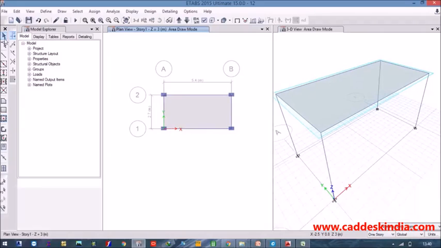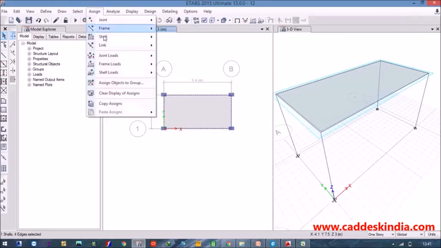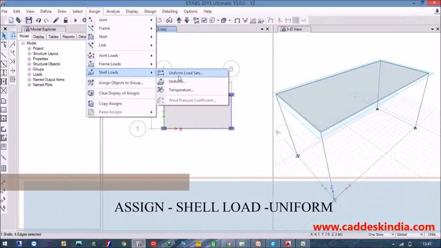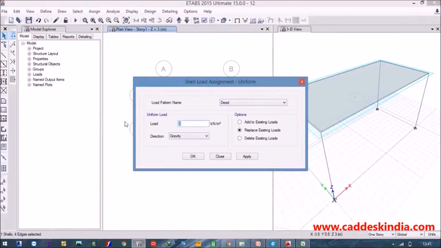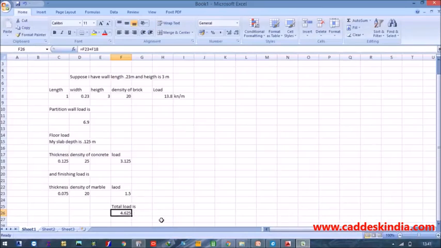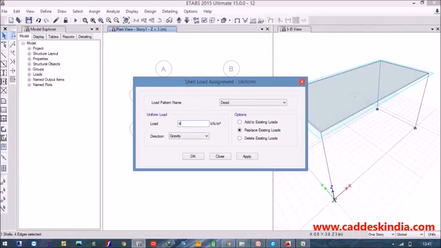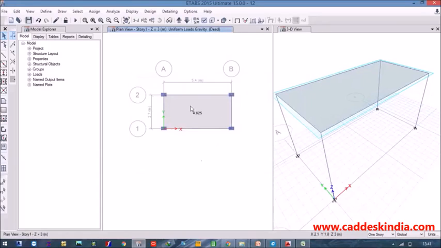So this is my slab. First you select your panels and go to Assign, Shell Load, Uniform, and I have the value of 4.625. So this is 4.625. Click on Apply and OK. Here you can see this is my 4.625, and also you can check the 3D views.